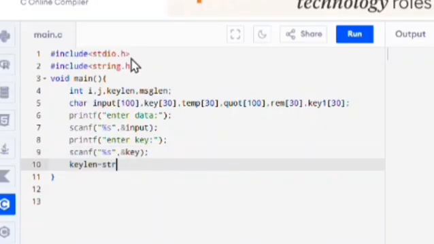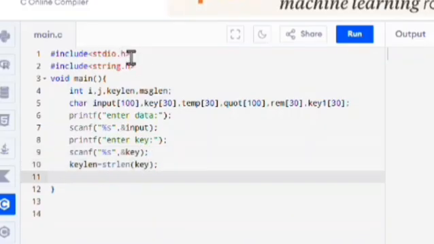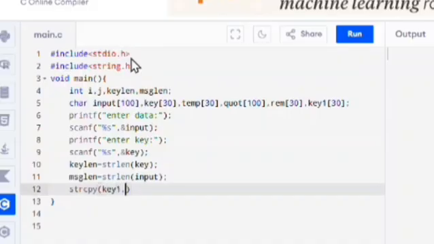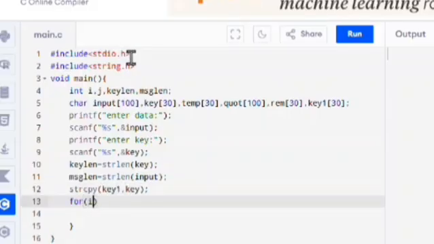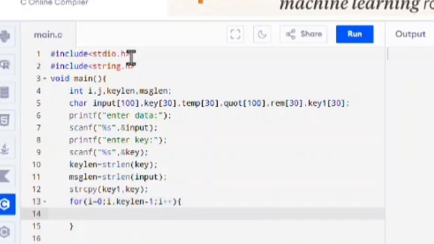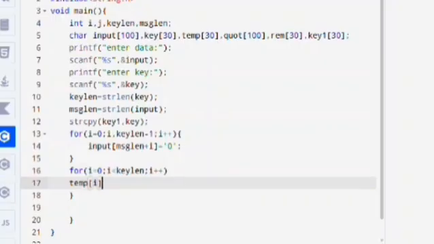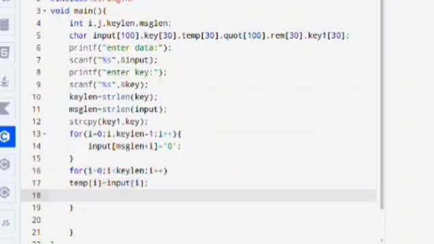For i equal to 0, i less than key length minus 1, i plus plus, input[message length plus i] equal to 0. This loop adds zeros at the end of the data. Number of zeros equal to key length minus 1. This is required for CRC calculation. For i equal to 0, i less than key length, i plus plus, temp[i] equal to input[i]. This copies the first few bits of input into temp for starting the division.